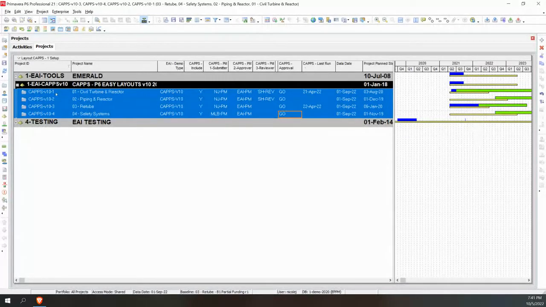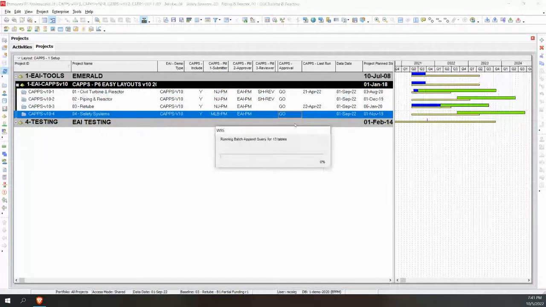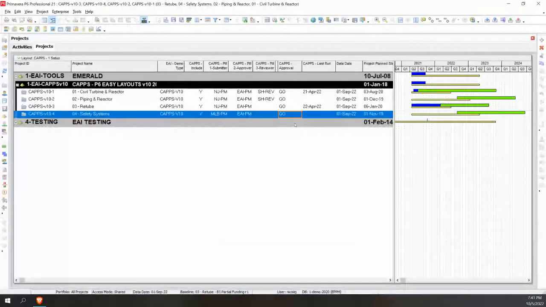Okay, so we hit this go button. Whoops, I don't know if I saved it. And then we hit refresh. And what it's going to do is it's going to work through those activities and it should move all the dates from the CAPPS fields to the P6 fields. Okay. So depending on how many updates you have, how many projects, etc., this might take a minute or two. And then what it should do, it should accept the changes, and we should see this flip to pass, as we saw a minute ago.